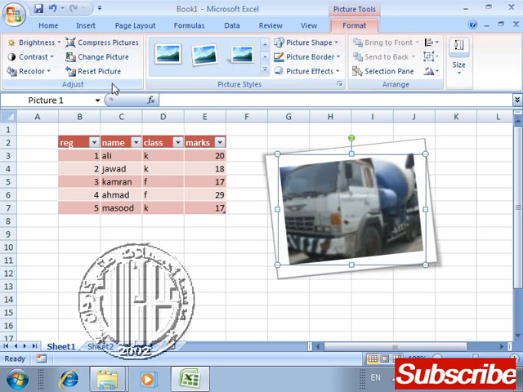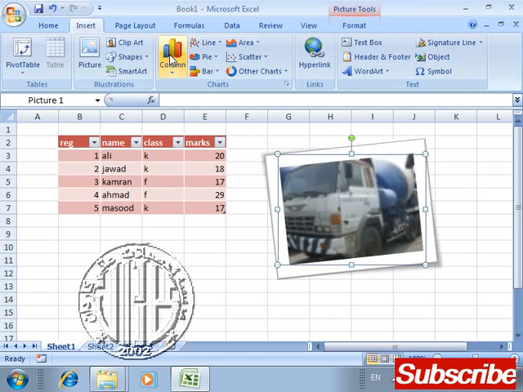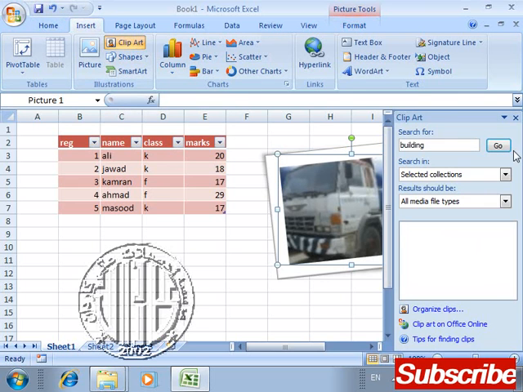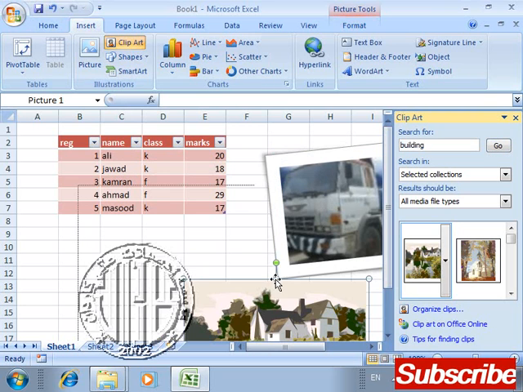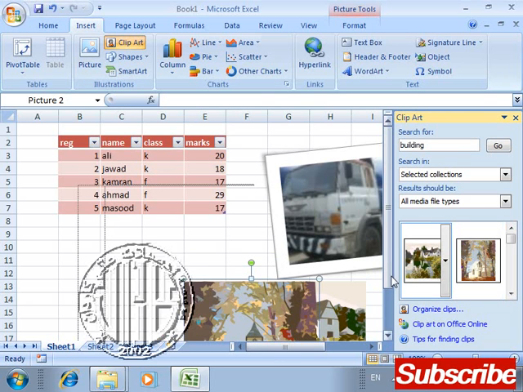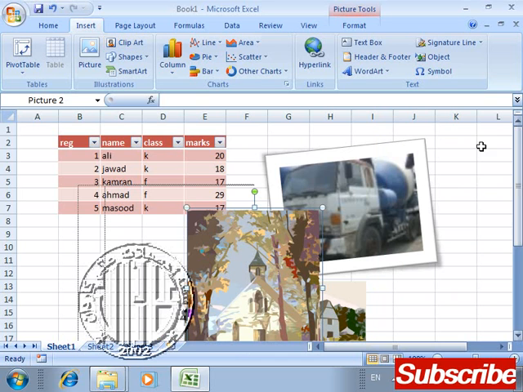Now I want to insert a clip art, and these options we have discussed. If you remember, in Word we discussed all these options one by one individually. Come to the insert. From insert we are going to insert a clip art. Find a clip art. Here it has been inserted. Another one, a third one I'm going to insert. Now you can see that 3 images have been inserted.